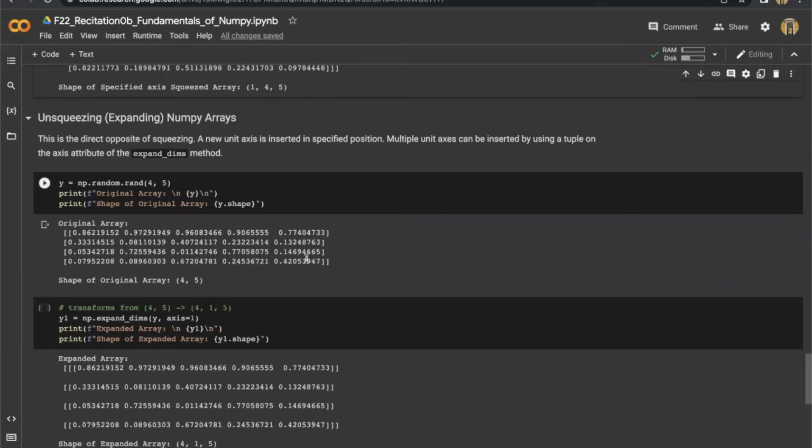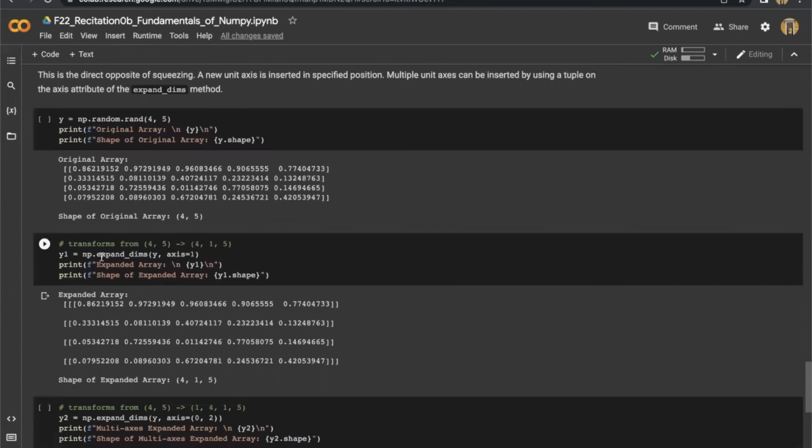Here we have a sample array of 4 rows and 5 columns. Simply calling the np.expand_dims function on the array and specifying the axis along which we want to increase the dimension of the array adds a unit dimension inside the array. The Y array, which was initially of shape 4 rows and 5 columns, is now expanded to 4 batches, 1 row and 5 columns each.